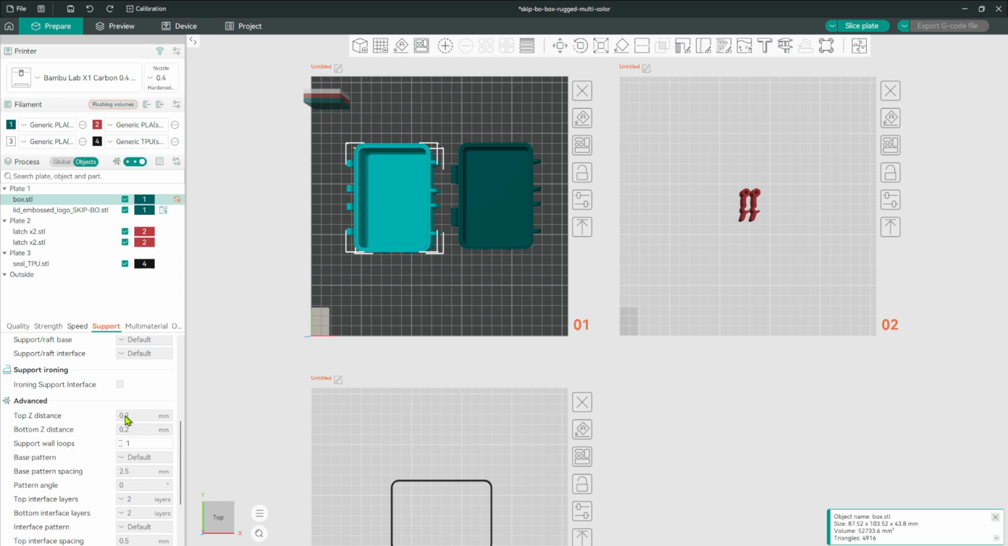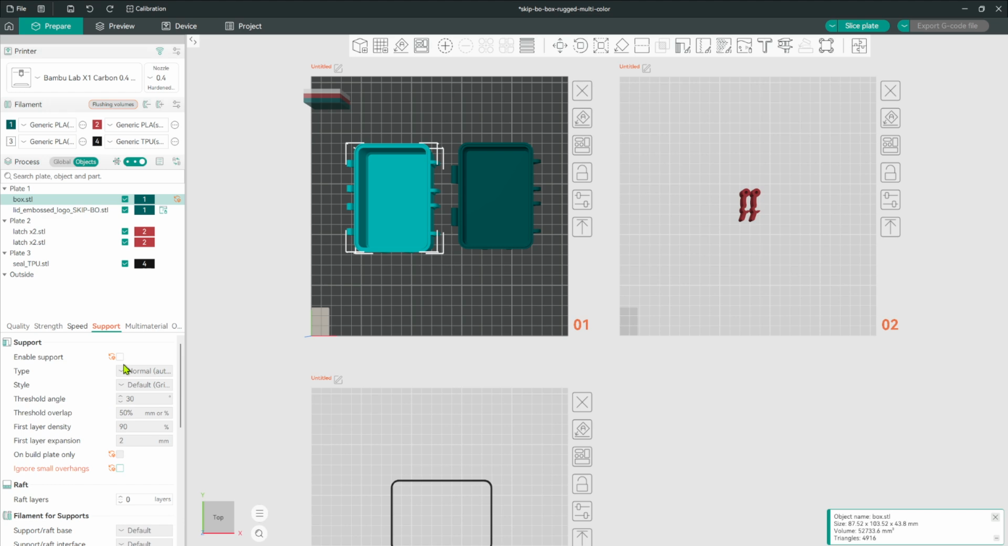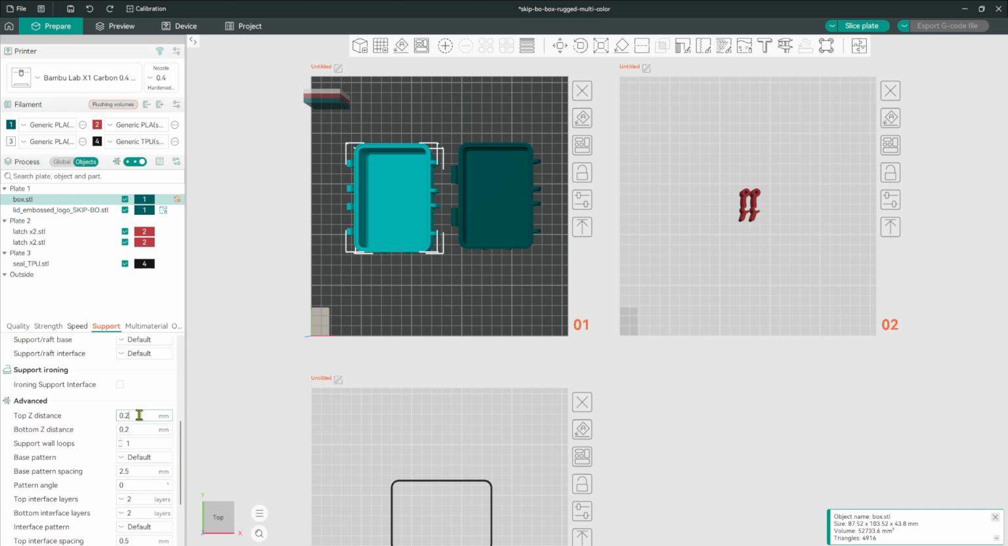Now what to change? So you can increase this value in small steps of 0.04. So if you use a standard 0.2 millimeter layer height, set this to 0.2 millimeter or 0.4 millimeters. So let's do it like that. If it's set too low, the support will melt directly into your model.